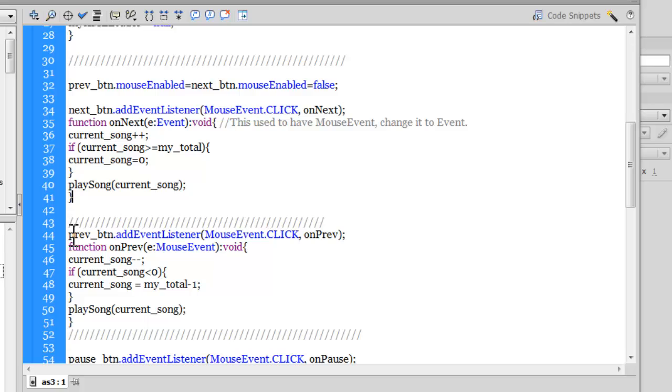And let's see what exactly is prev_btn. So we've added an event listener to the previous button as well. When somebody clicks on the previous button, we decrement the value of the current song by 1. We check if the current song, if you remember, current song was upfront 0, we check if it is less than 0. If it is, we make current song equal to my total, which is 4 in our example, minus 1.